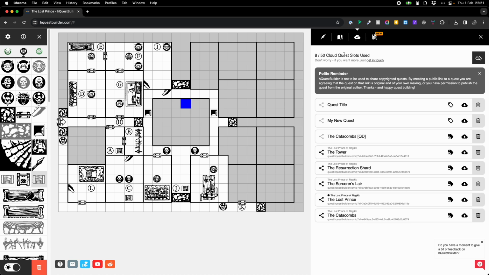Just below that, there's a polite reminder. Obviously, hQuestBuilder is built for people to build their own quests. It's not there to duplicate copyrighted pieces of work. Obviously, if you do wish to share content which is from other people, make sure that you've got their permission and do credit anybody that you do that with as well. I think it's one of those things where it's just a good thing to do within the community. Quests take a while to put together, as we all know, so this isn't a space to be sharing other people's work, so please make sure it's just yours.